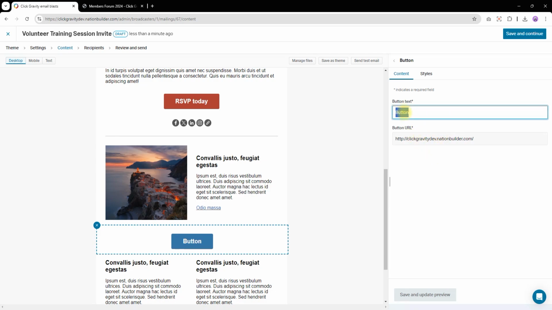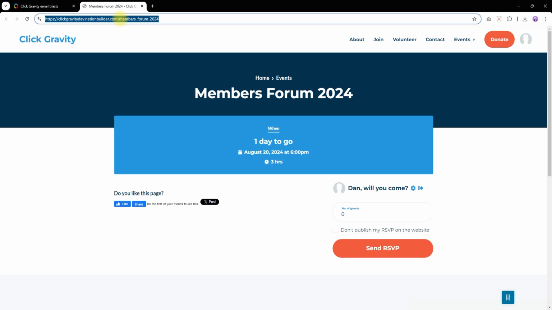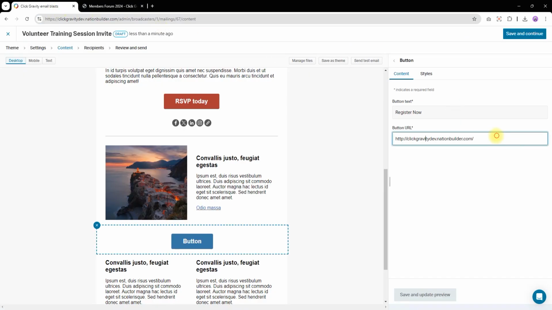So the button text can be register now, and the button URL we can put in here. So let's go to that members forum that I set up earlier, and I'll copy that, paste it into the button URL, and always remember to hit save and update preview.